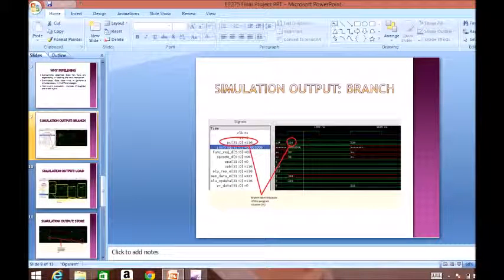Some of the simulation output which I have got here, we are discussing about the branch instruction. In case of branch instruction, mainly what we are going to see is the PC value. If the PC value is considered in this case, then we can say for sure the branch instruction can happen and the branch is being taken.